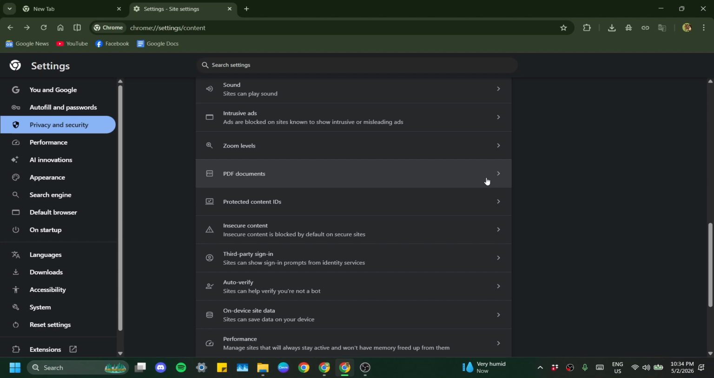Even with this setting on, you can still download a specific PDF whenever you want. When the PDF opens in a tab, use the built-in toolbar at the top of the viewer to download or print the file. That way you get the best of both worlds: instant viewing when you need it, and an easy download when you choose.